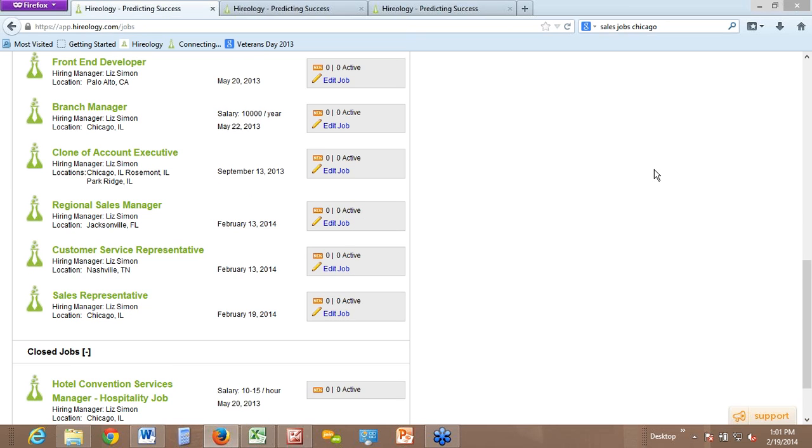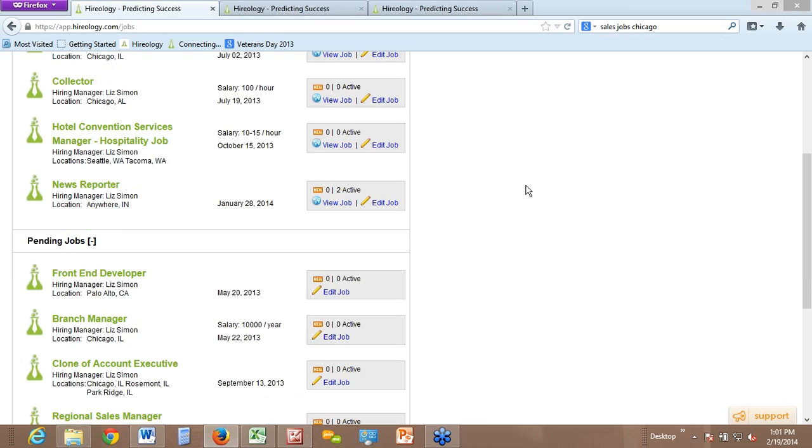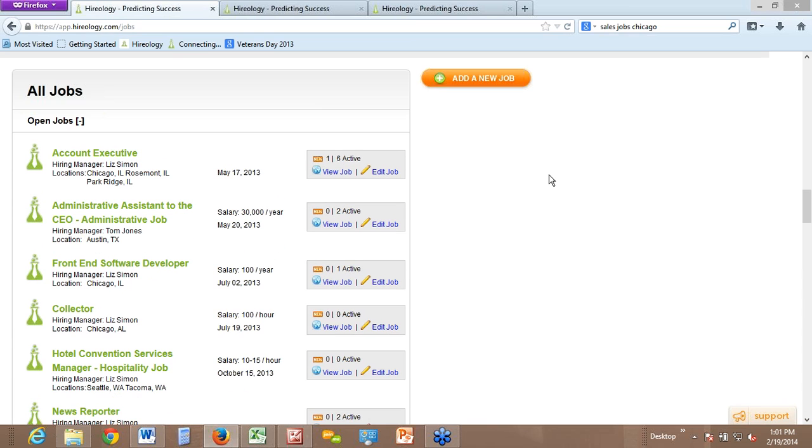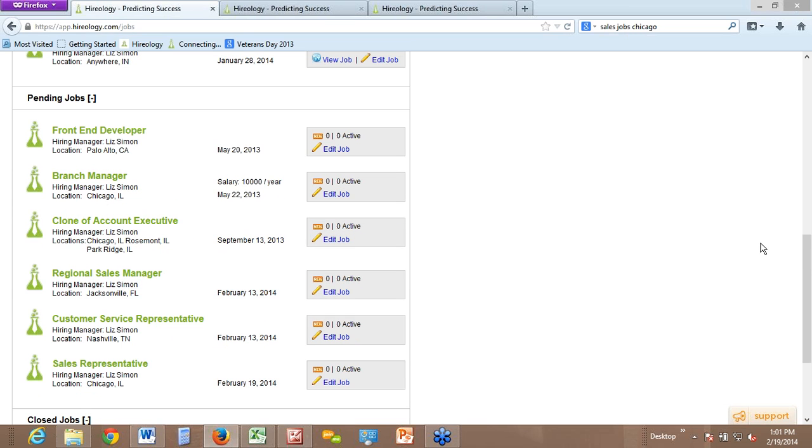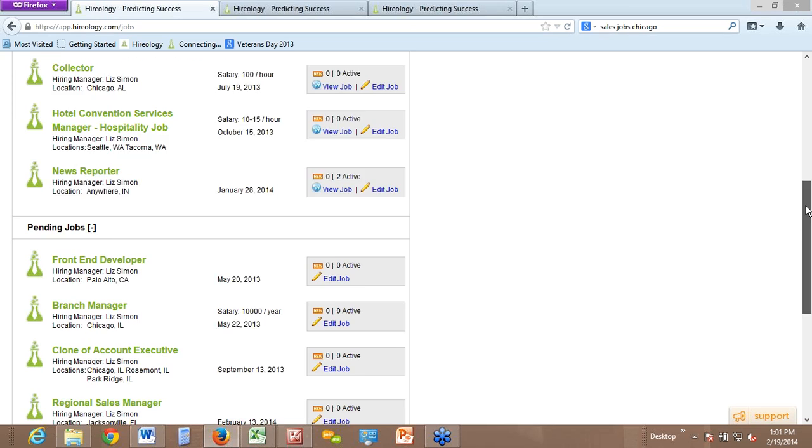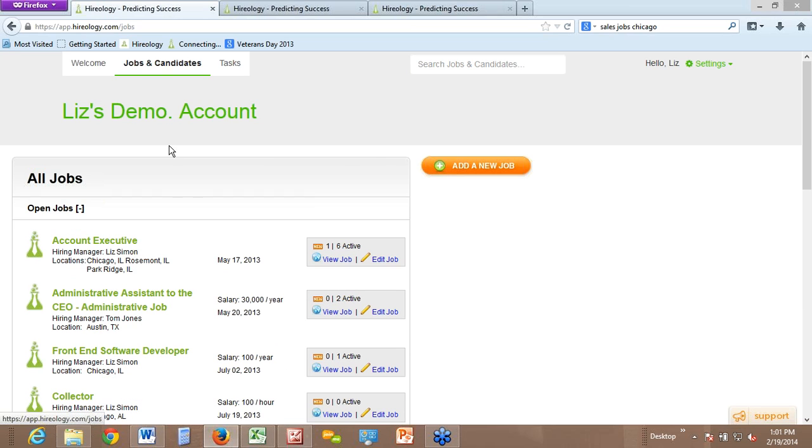and so what you'll see is all of your different jobs that are listed here. My mouse is going a little wacky, so I'm going to pause that so that you can really see what's happening here. So in your Hireology account, under the Jobs and the Candidates tab, that's where you're going to see all of your open jobs.